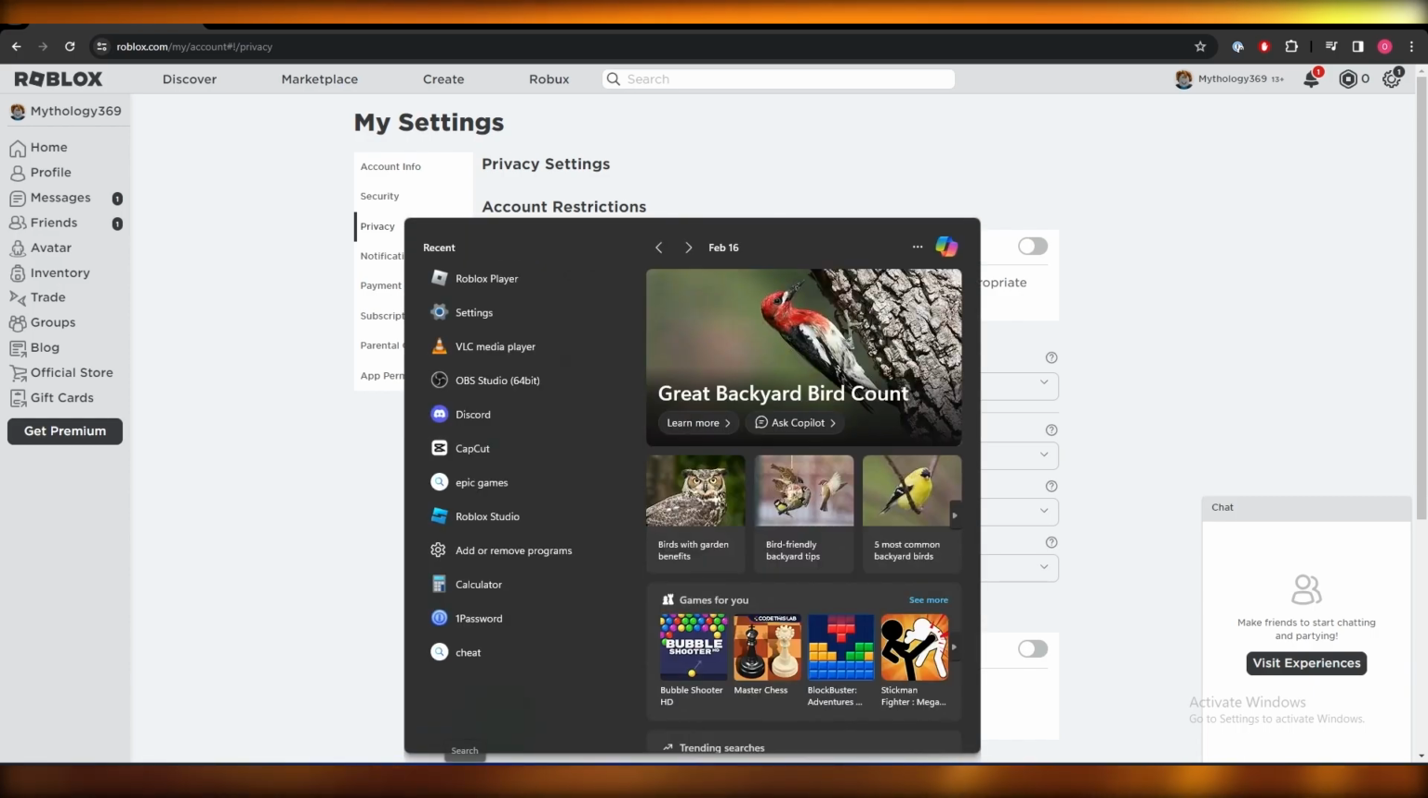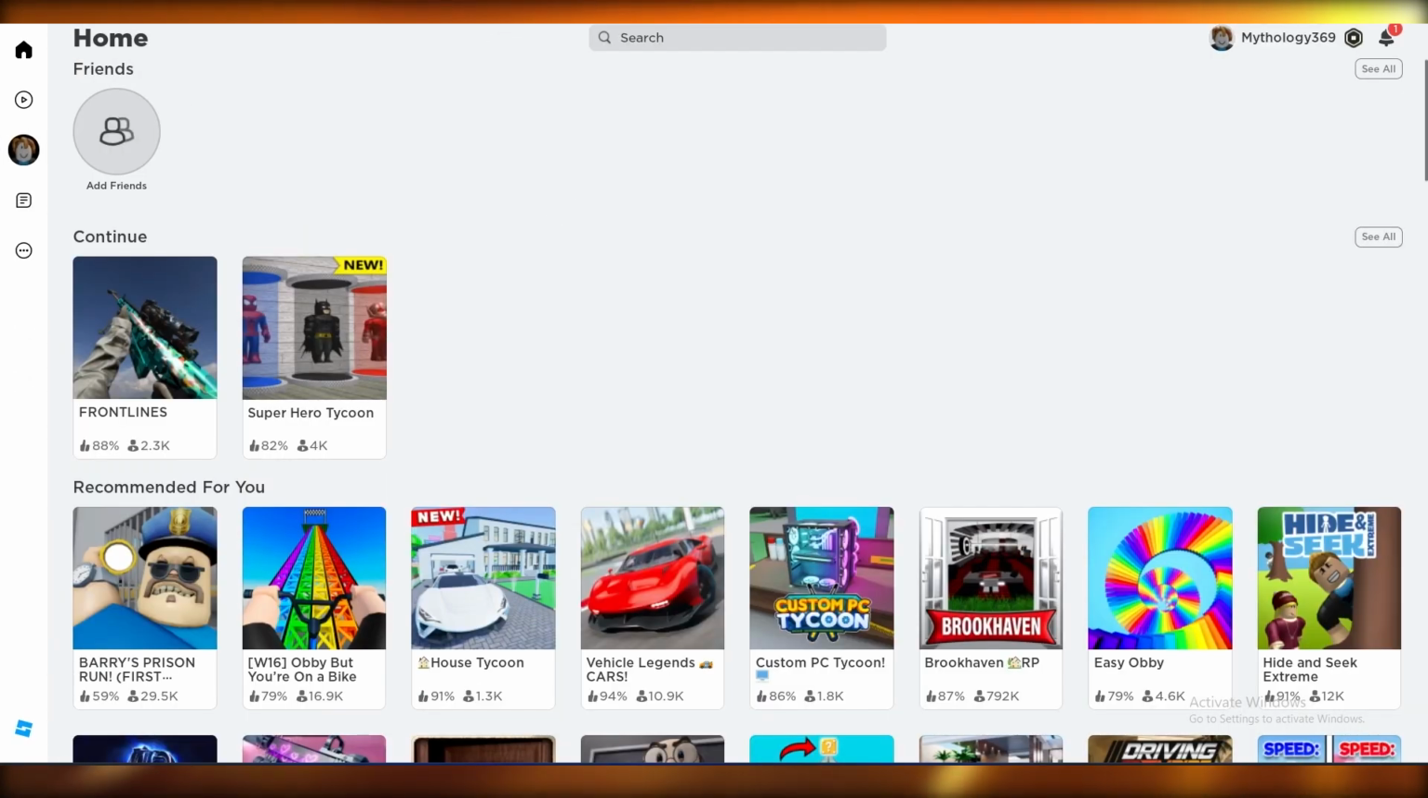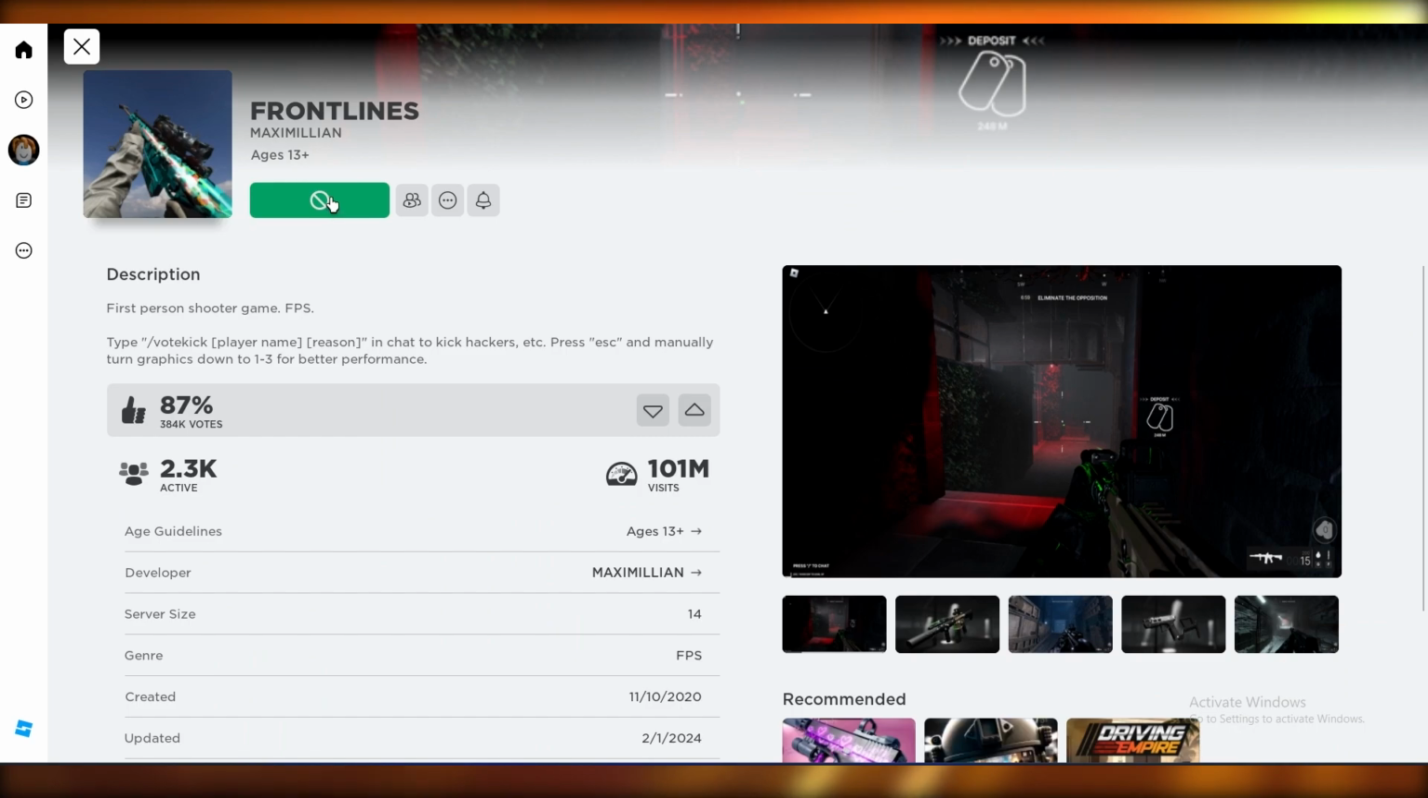So if I come over here, and now I open up Roblox player after turning off the restrictions, you're going to be able to see that the error is now fixed, and we can now play the games that previously we couldn't. So this game is the one that I couldn't play.